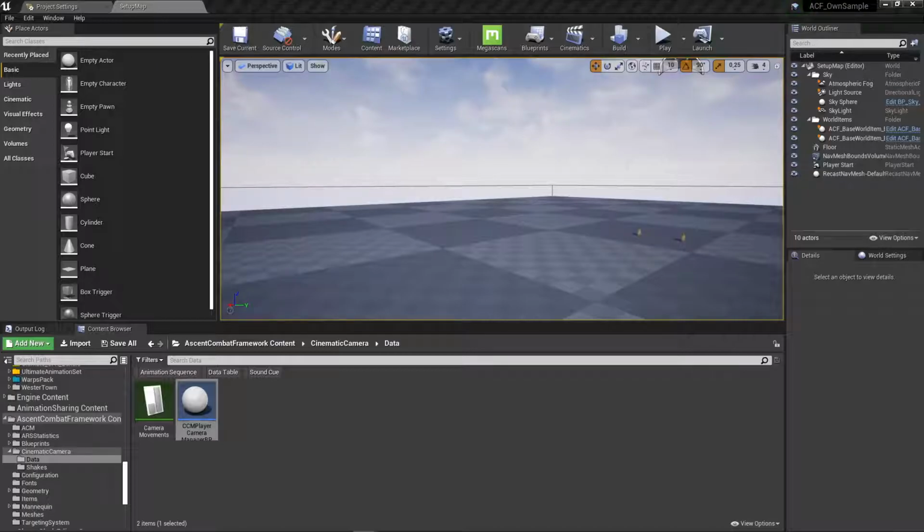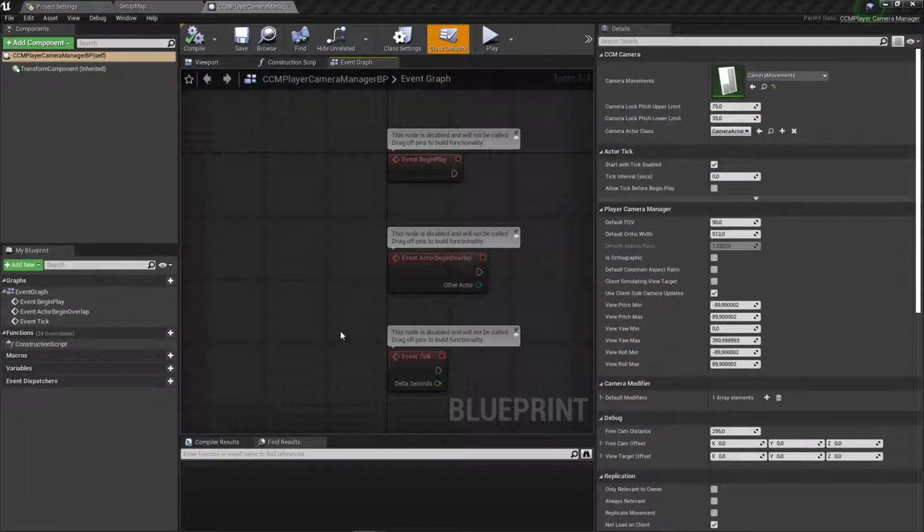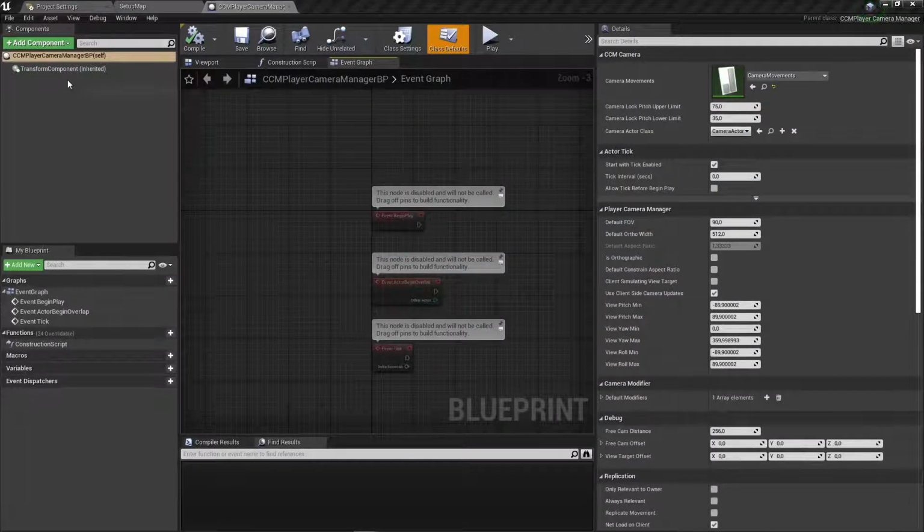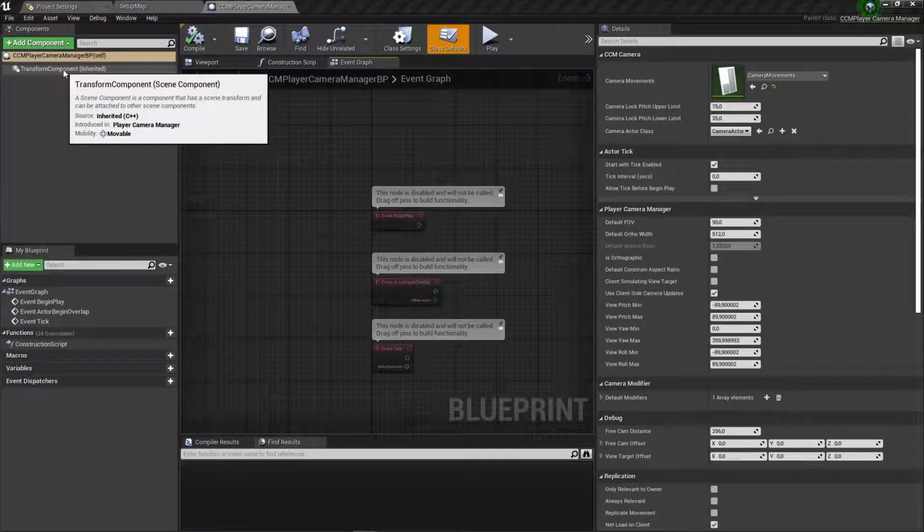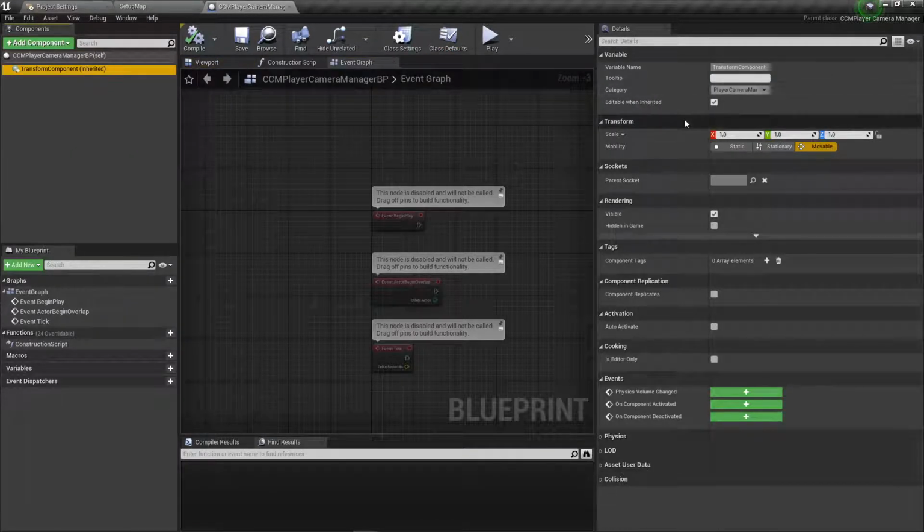Is there something in the code? Nope. Nothing in the code. Everything is inheriting from the parent. Nothing configured.